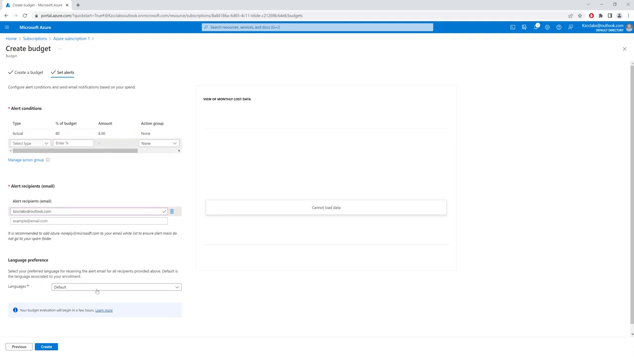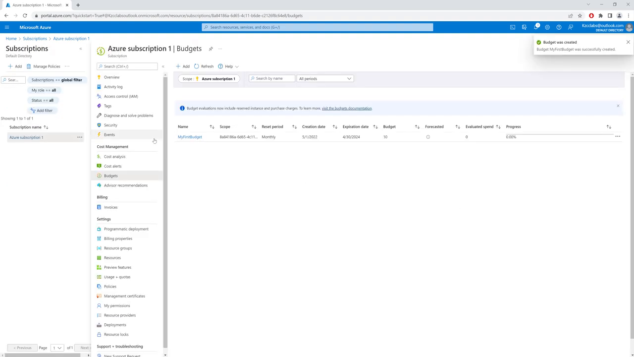My language is default and I'll select create. And now it's validating my settings and it will create a budget for me. So I have created my first budget. The period is monthly, creation date, and the budget is $10. So when it reaches $8, I shall get a notification.